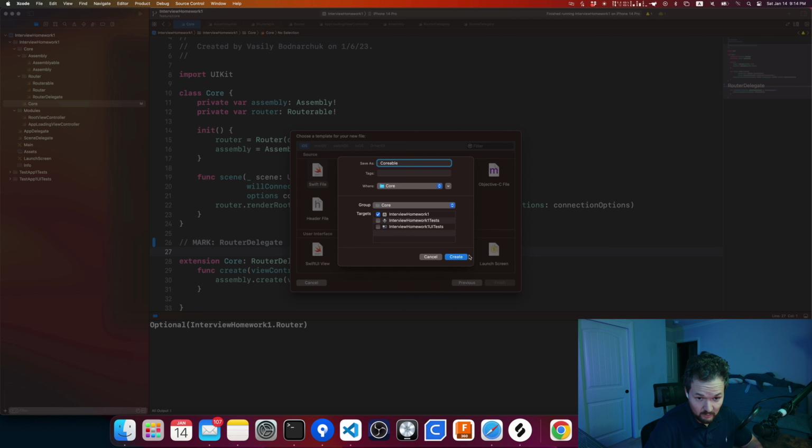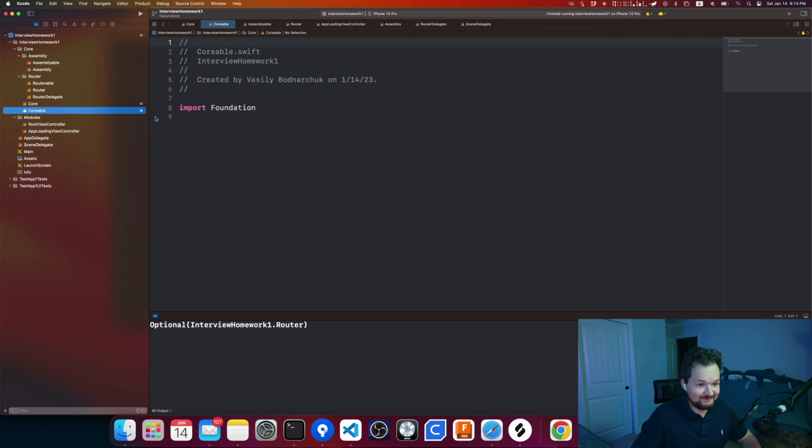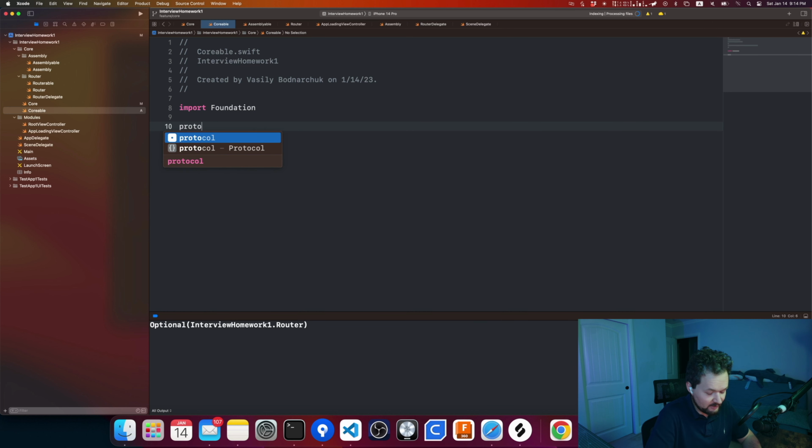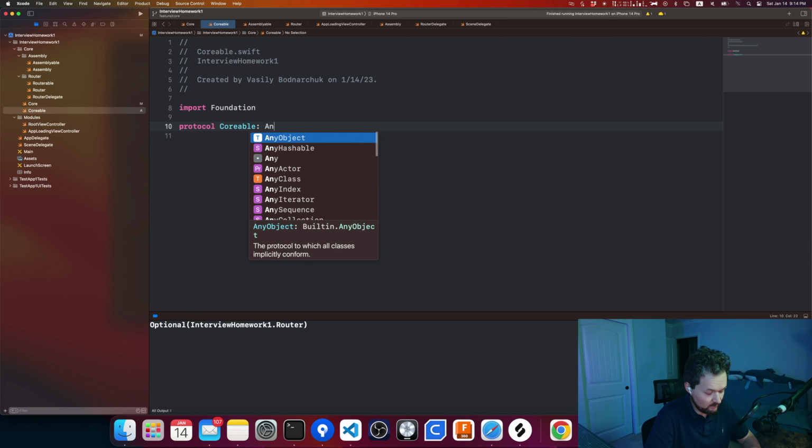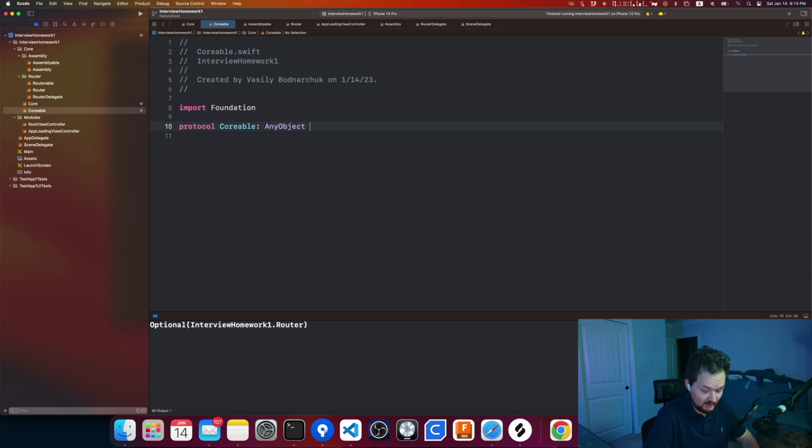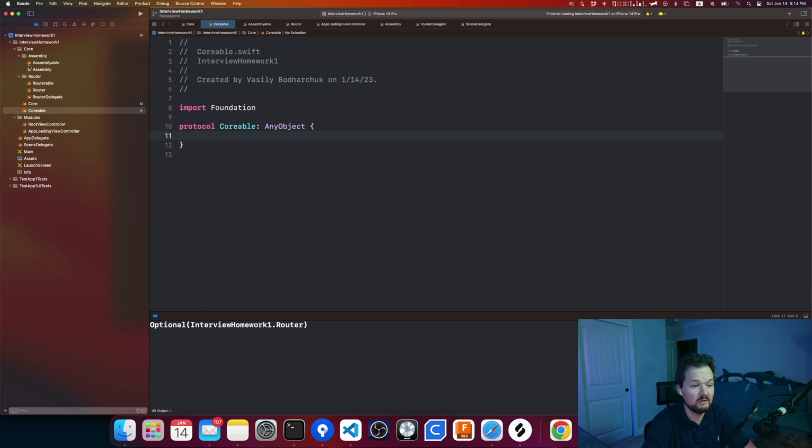Coreable. Okay, I just like this word. Protocol Coreable, any object, of course object. So I want all of the components, all of the classes in the core, to be objects.